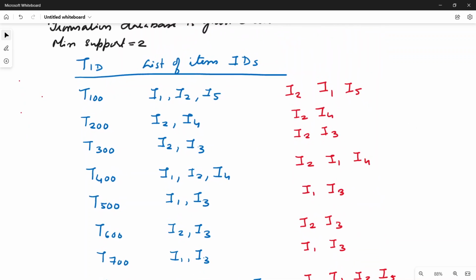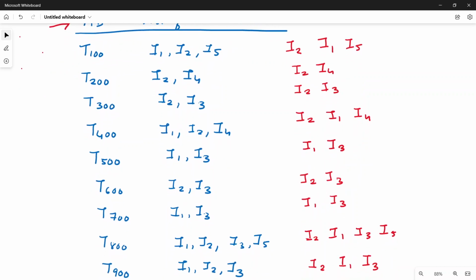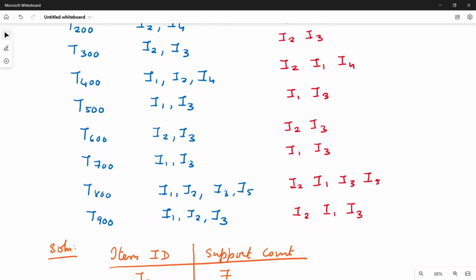Here a transaction ID is given, and the list of items for each transaction is also given. That is T100: I1, I2, I5. Then T200: I2, I4. T300: I2, I3, and so on. All the items present in each transaction are given in the table.